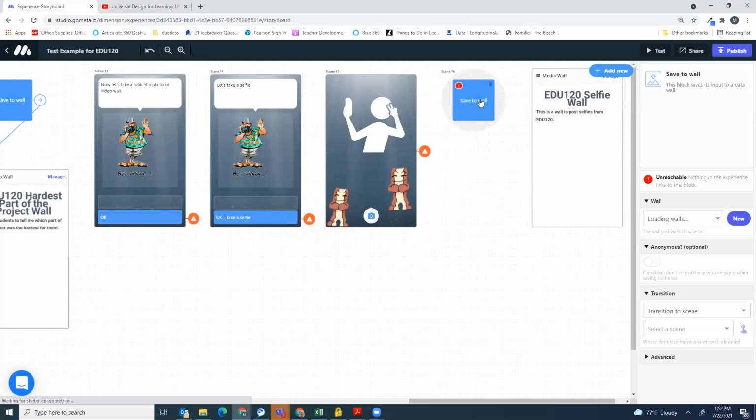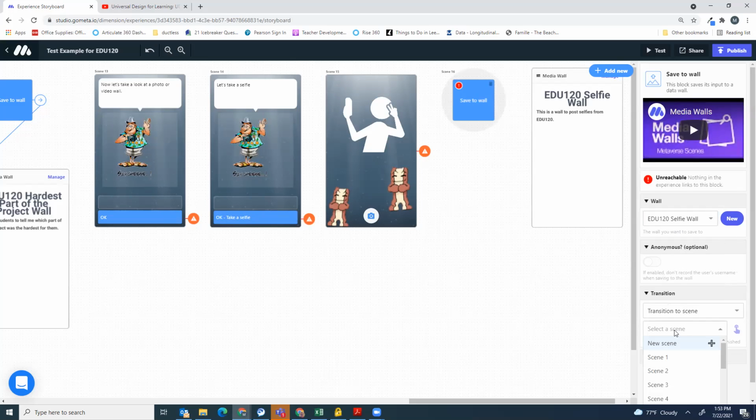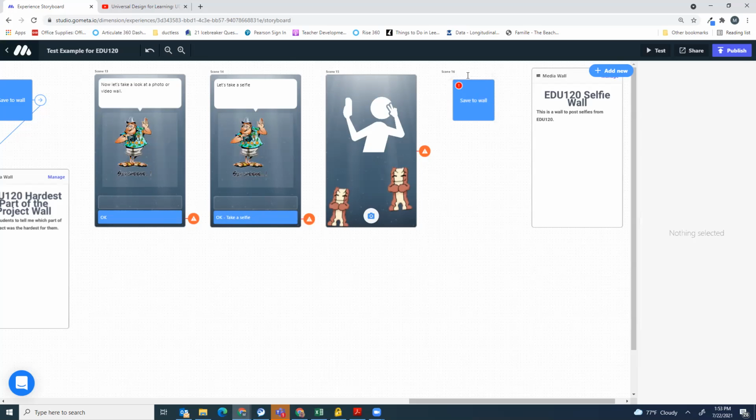So let's go back to the block. And that's what that little red button up here means, is that you have picked a wall. So we're going to select the wall. And remember, when I create one, it's always way at the bottom. And I don't want it anonymous just yet. Okay. So we have to pick that wall, make sure that they're together.